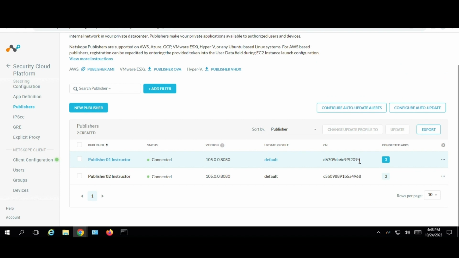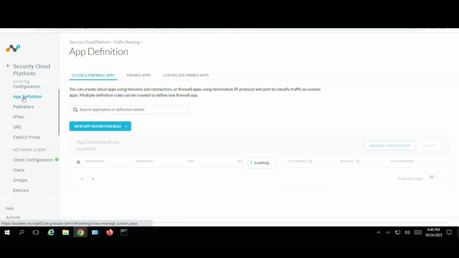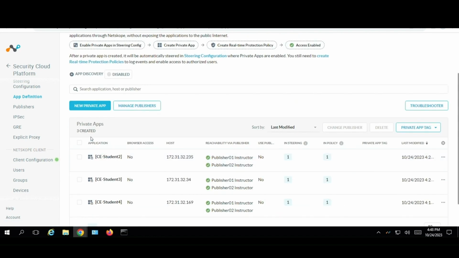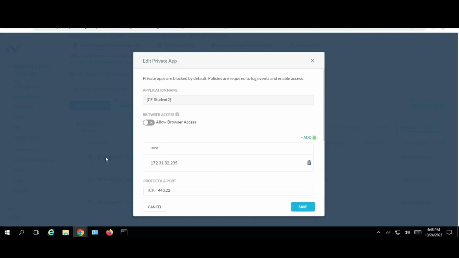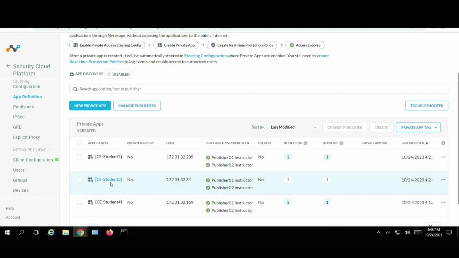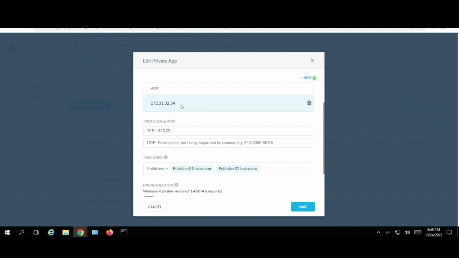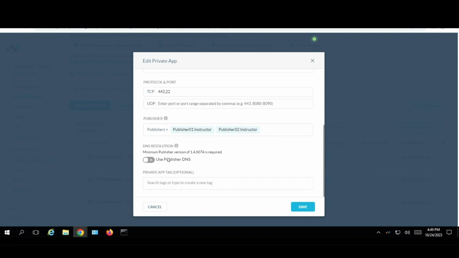Okay, in this session we have covered how to create a private app, creating a new private app pointing to the publisher, the simple configuration. Student 3 is the name of the application, and then the private IP address for that application. This application is going to be accessed on which port, that port, and then the publisher name. If you want to use DNS resolution or any publisher DNS, then we need to enable this. Here we are disabling this option and then save it.